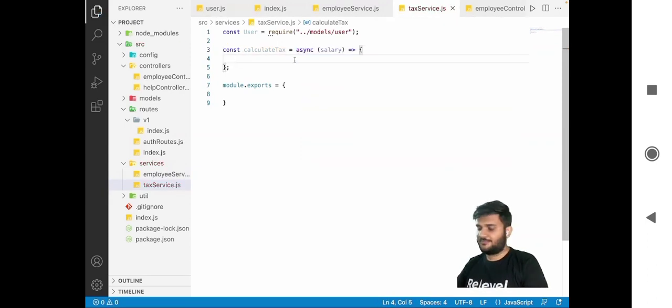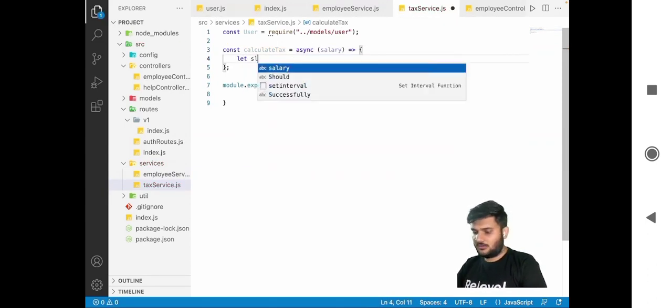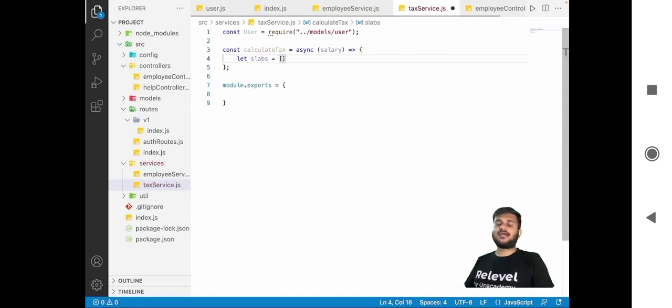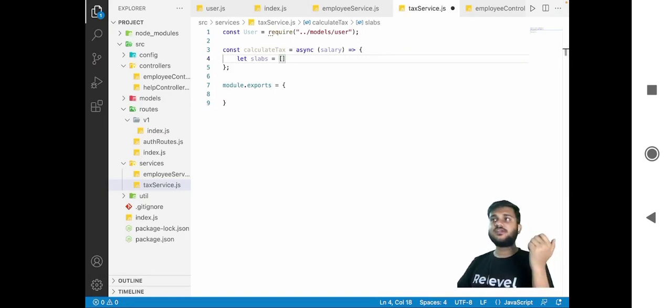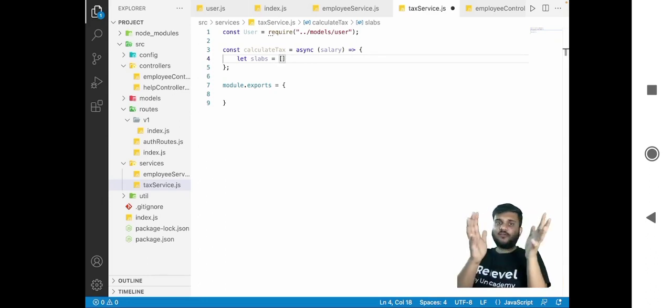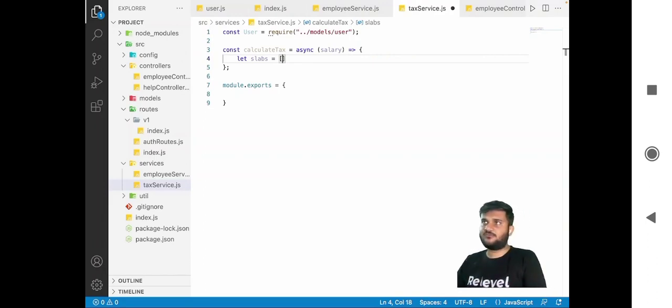So I'll make an array slab. How tax calculation in India works is there are slabs. Let's say that your salary is 12 lakhs per annum. On the first 2.5 lakhs, there is no tax. On the second 2.5 lakhs, there is a tax of 5%. Then on the next 2.5 lakh, there is a tax of 10% and so on. So this is slab. Some part of salary will be having X% of tax, some part of salary will be having Y% of tax. So we'll construct the slab. We are having multiple slabs.